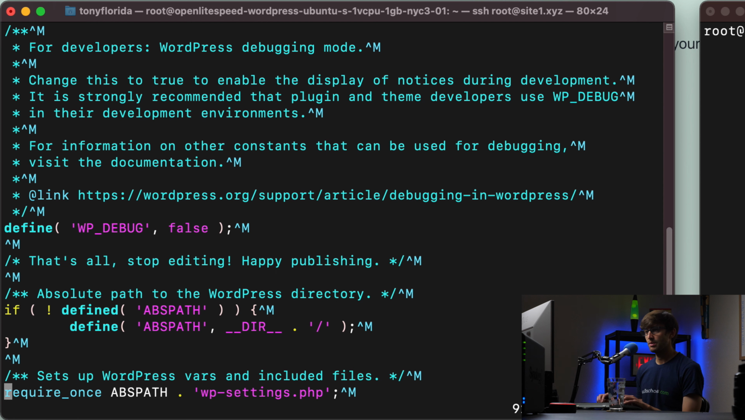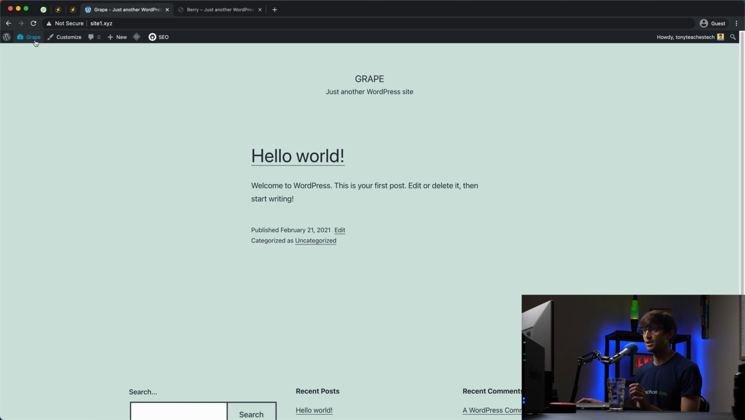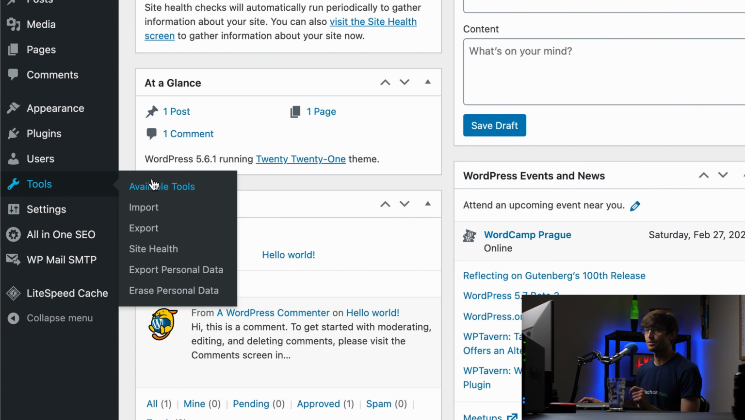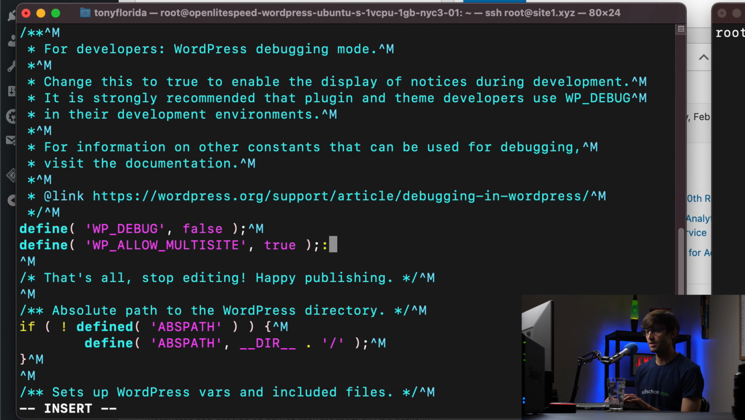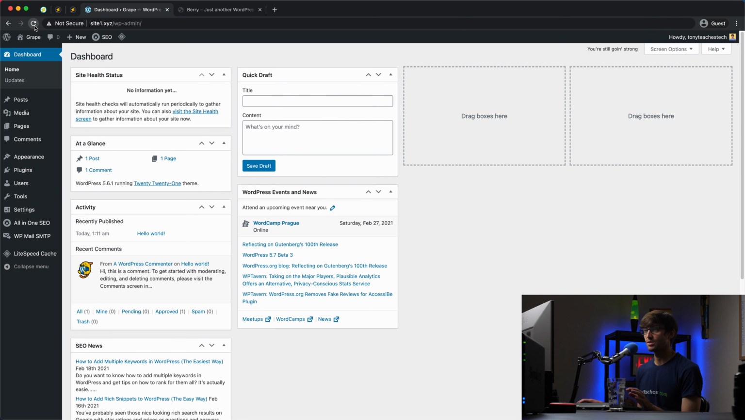Pretty much all the way down at the bottom, right above "That's all, happy publishing," I'm going to put the following line of PHP code, which says define WP_ALLOW_MULTISITE true. Before I save this, I want to show you what the default menu looks like in the WordPress admin dashboard. For site one, if we go to Tools, we have the sub-menu items: Available Tools, Import, Export, Site Health, Export Personal Data, and Erase Personal Data. When we make our configuration file changes, they are applied immediately. We just have to refresh the page.